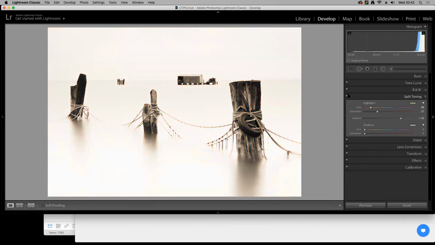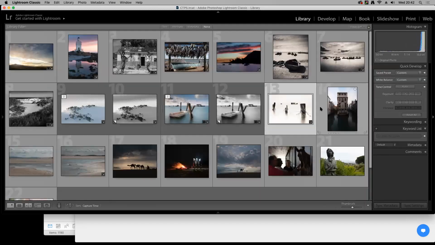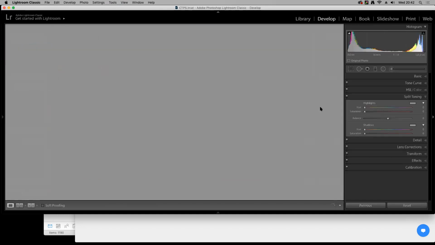There we go, just that little bit of warmth. That's without, looks a touch sterile, but with the extra warmth, I think it just has a bit more depth to it. Cool, right. Next image, Venice, right, cool.